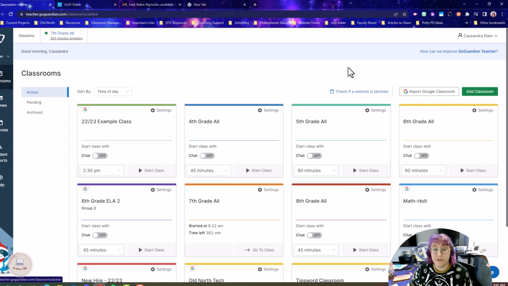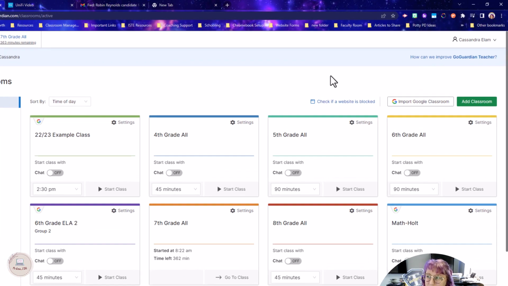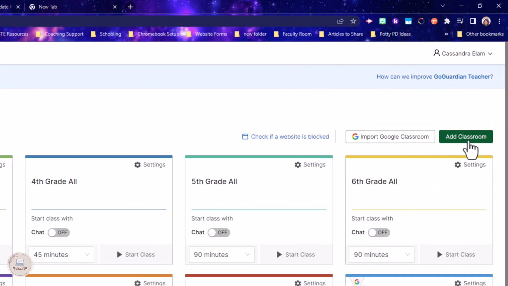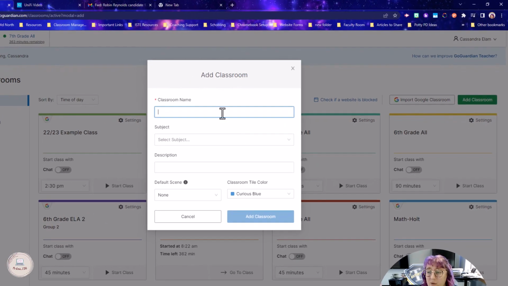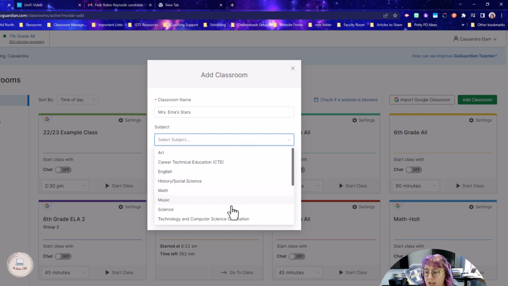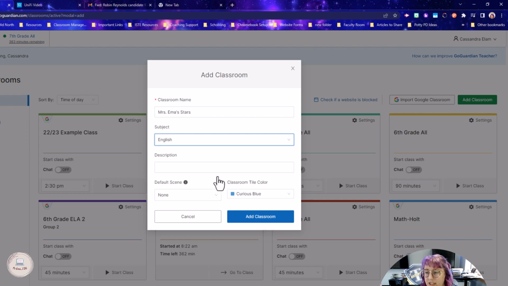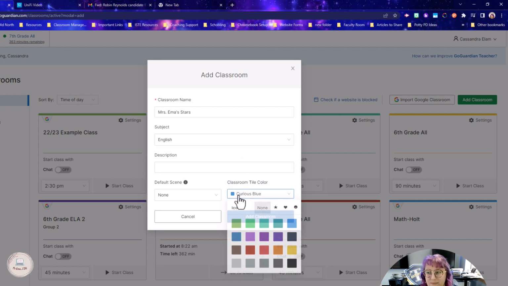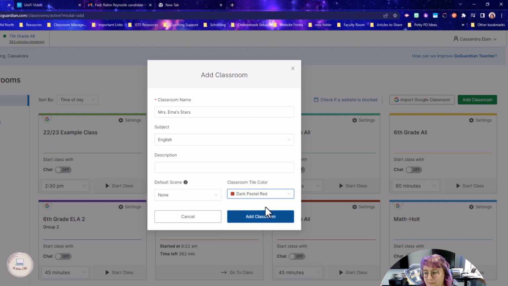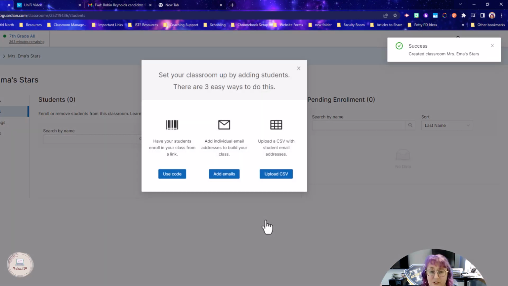The second way to create a GoGuardian classroom takes a little bit more time and a little bit more work. We're going to click the green Add Classroom button. You will be able to select your classroom name here. So Mrs. Emma's Stars. You'll be able to select your subject. I am an English teacher, and then you'll be able to set your description if you want to, add a default scene, and make it any tile color. I'll go with red. Then you simply click Add Classroom.